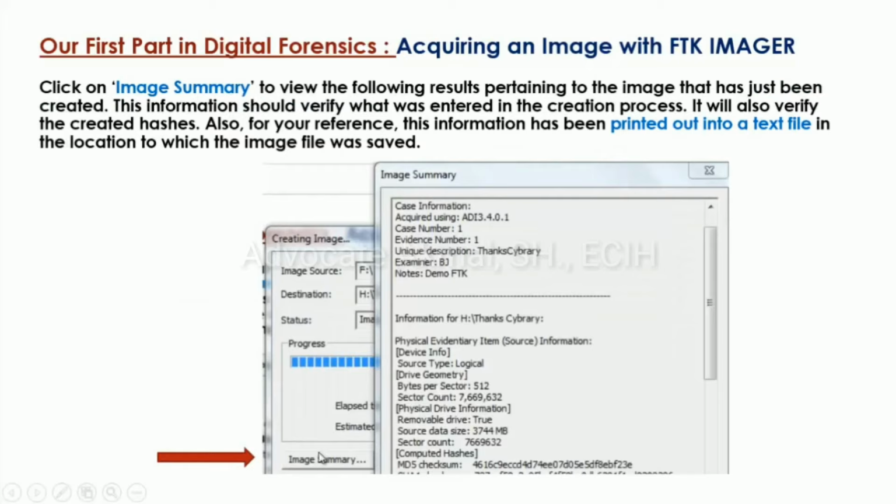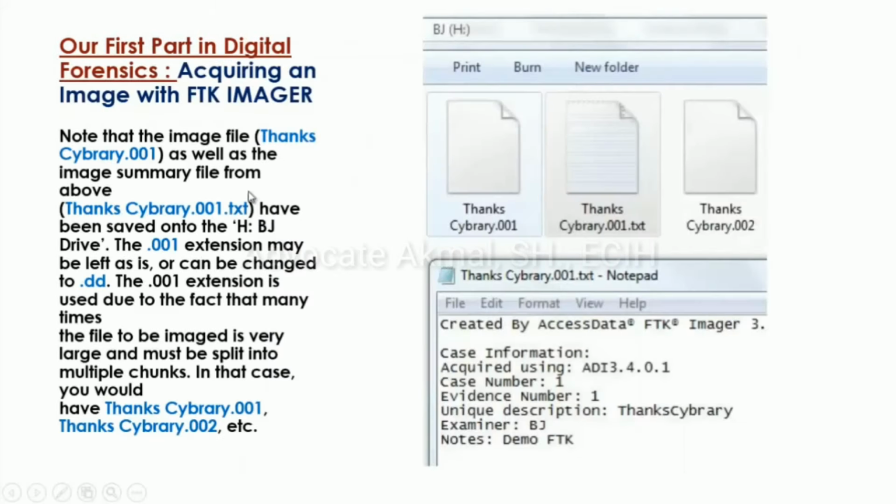Click on Image Summary. When you click this, you will get this screen. It shows the case information acquired and all the details of the image file. This information should verify what was entered in the creation process. It will also verify the created hashes. For reference, this information has been printed out in a text file in the location to which the image file was saved. You can also print it.